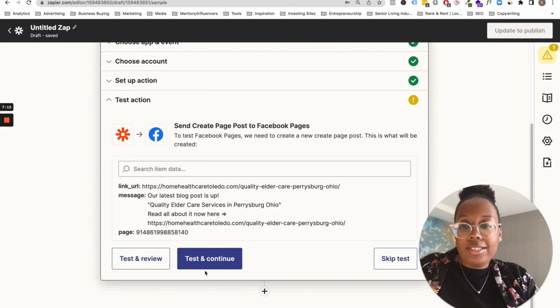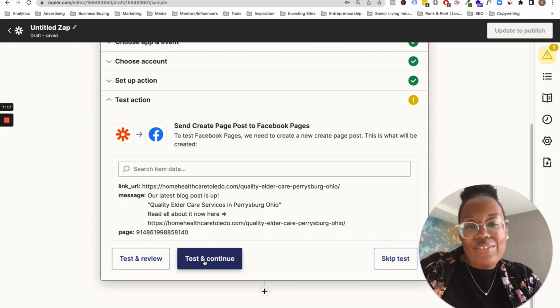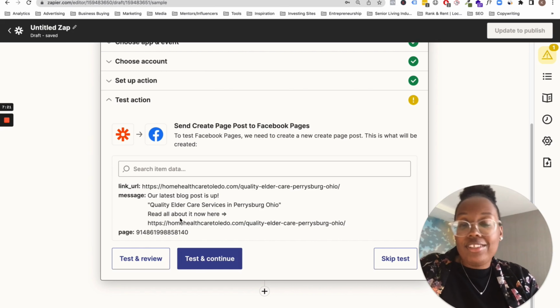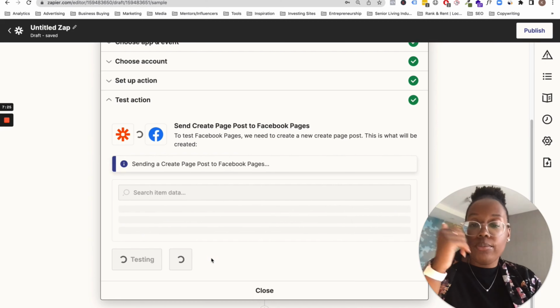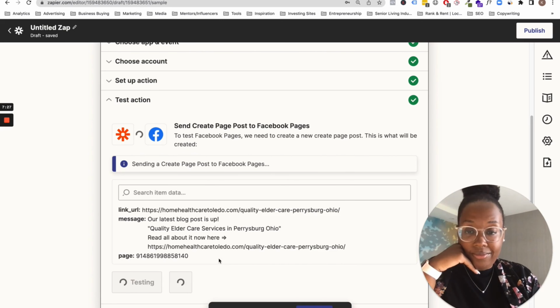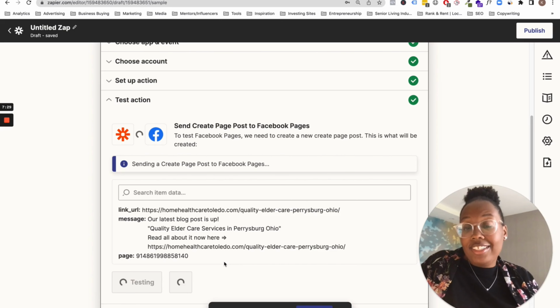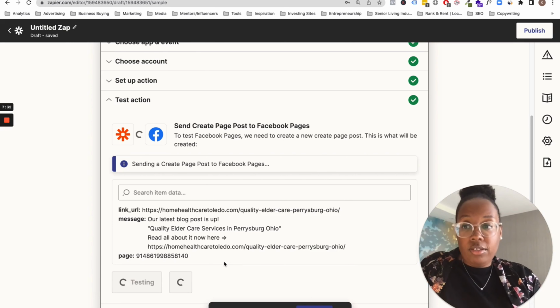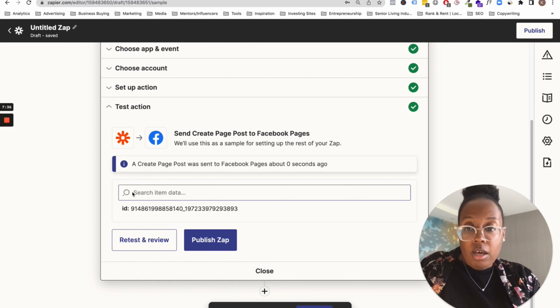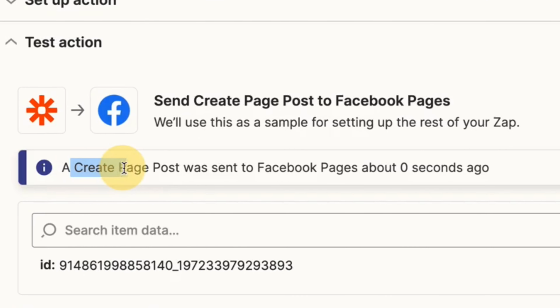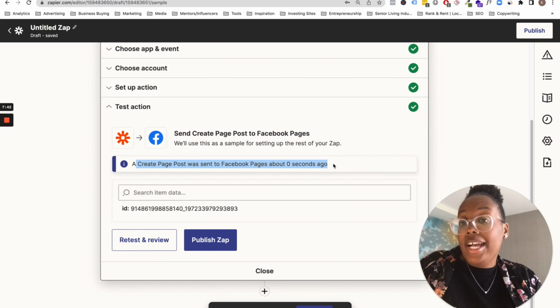So now let's click continue. And if that didn't make sense, it's totally fine. This is why Zapier is so cool, because you can test everything and you can see what it looks like until you get it the way you want it. So I'm going to click test and continue. And now we're testing this Zap that we just created. It's testing, it's moving. Okay, it said that a page post was sent to Facebook pages about 0 seconds ago. So that means the action worked correctly.